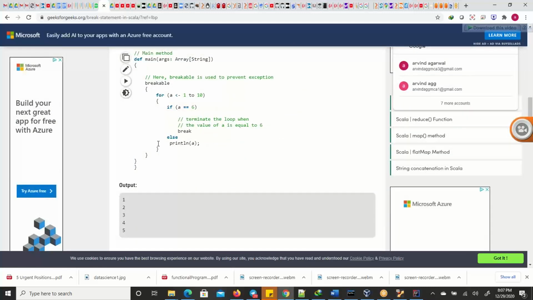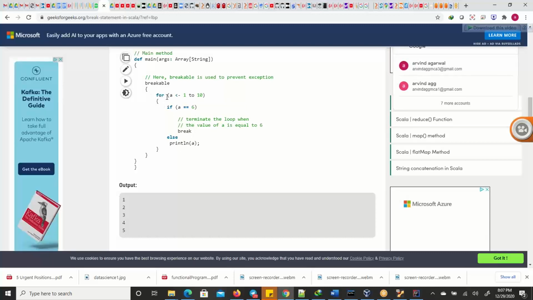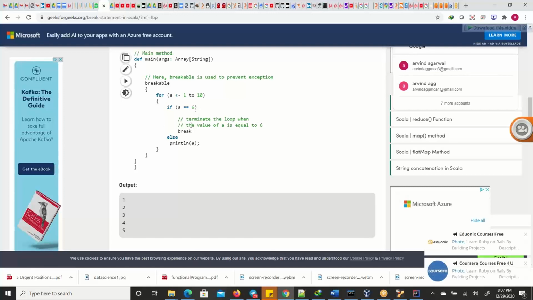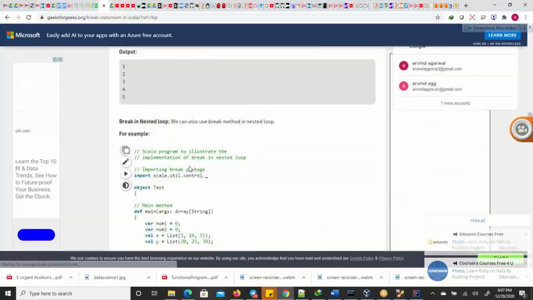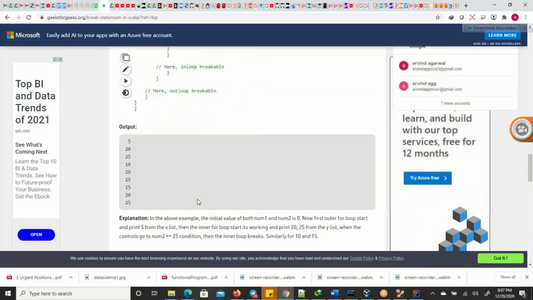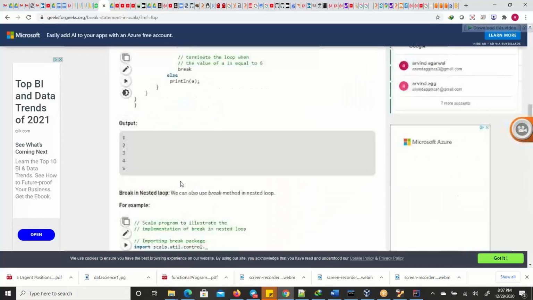See here, there is one breakable clause. This breakable clause means whatever loop is running inside it, it will call the break. Here, when a equals 6, it will break and terminate the loop. Otherwise, it prints the values 1, 2, 3, 4, 5. Once it comes out of this loop, it does not print any further values. That is basically break. So these are examples you can run.